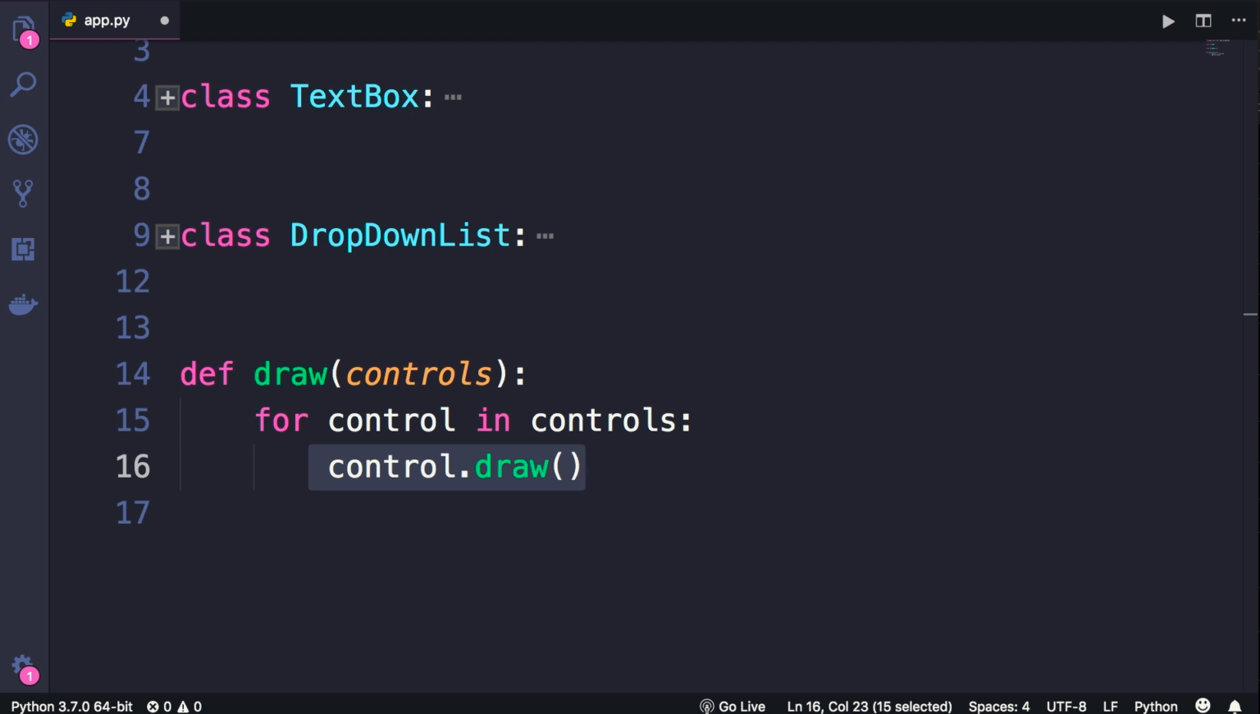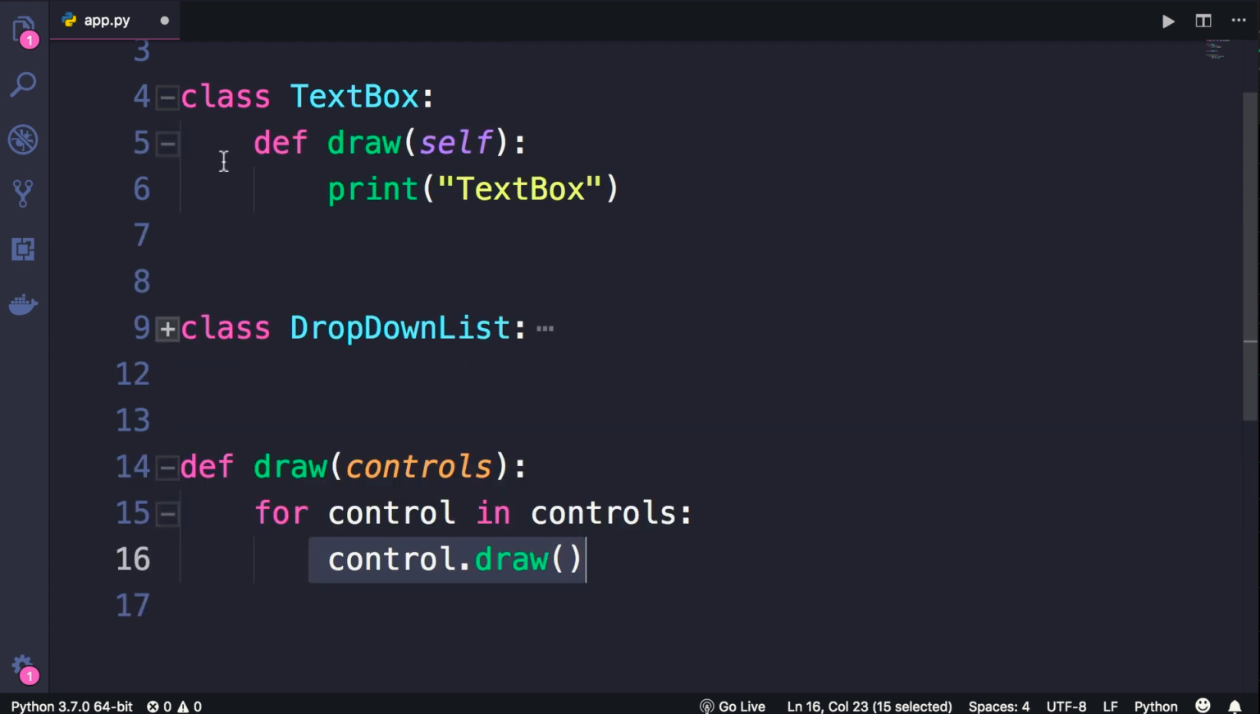Having said that, having UI control as an abstract base class is a good practice because it enforces a common interface, or a common contract, across all its derivatives. With this, we'll make sure that every kind of UI control will have a draw method.